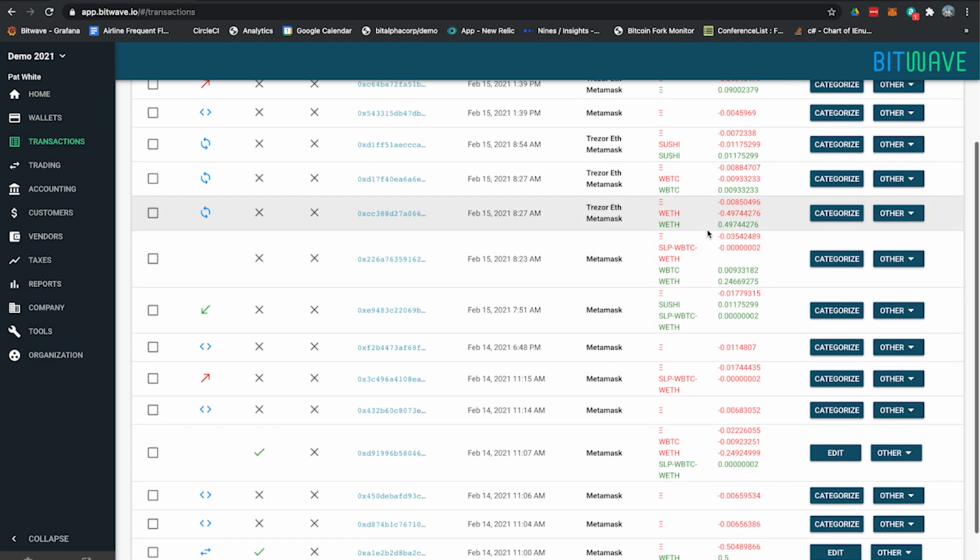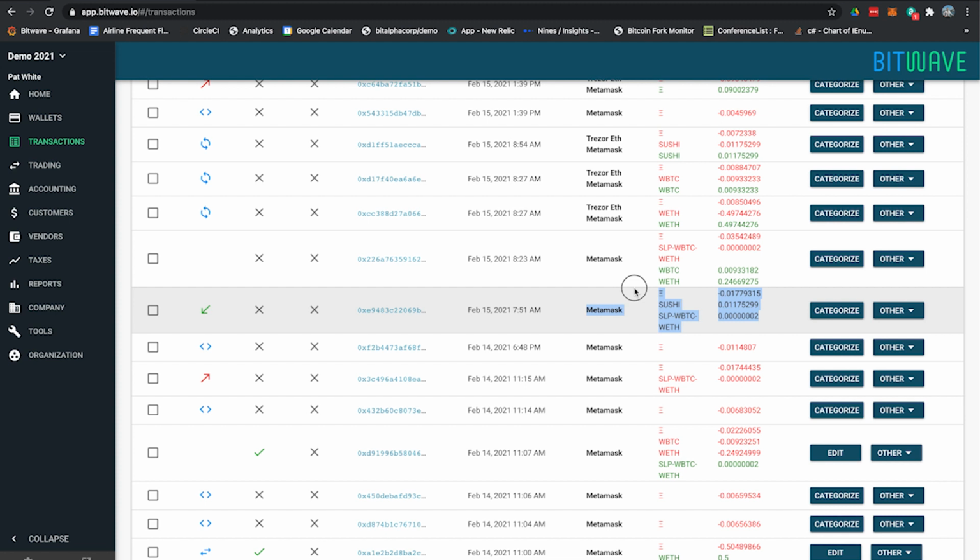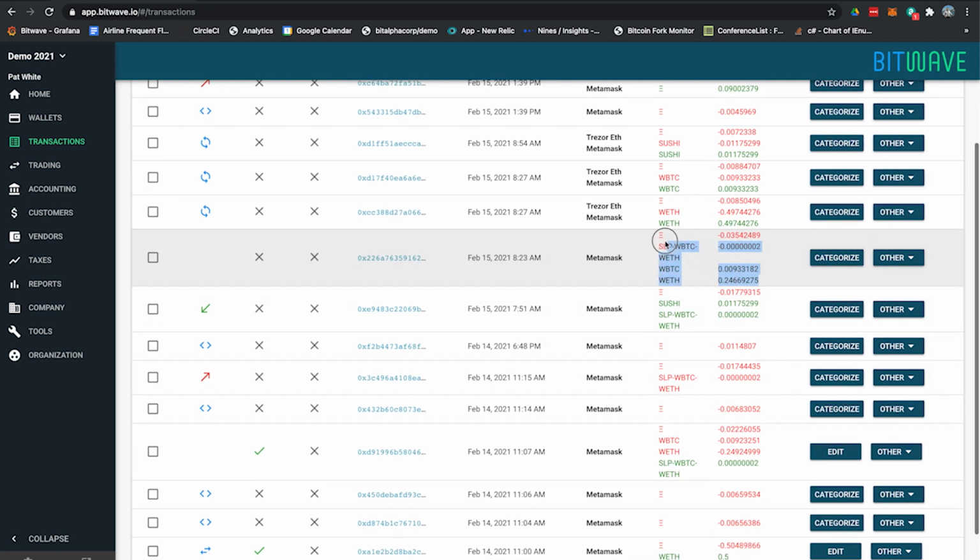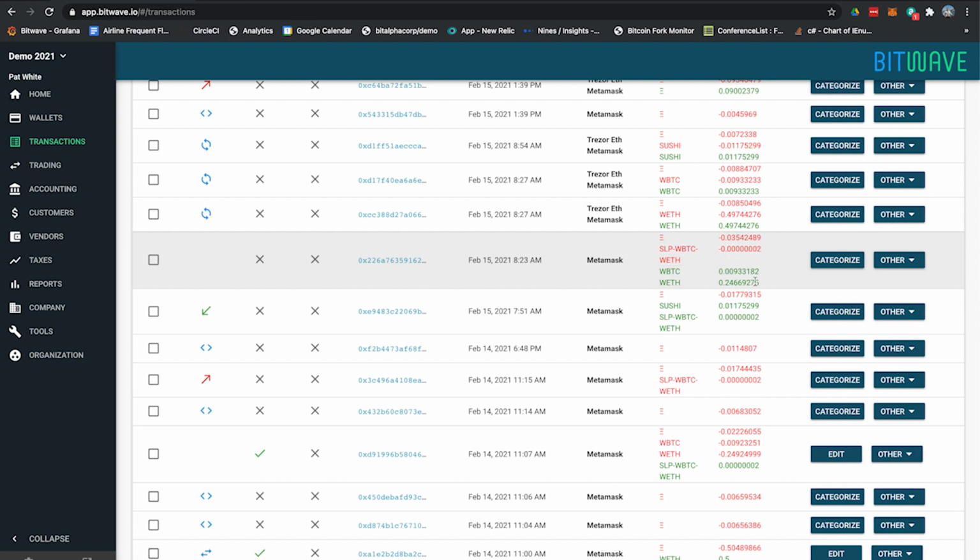And here we can show, this is the actual staking transaction. This is where I staked it to the Sushi Onsen to make my staking. Here's where I unstaked it. And then here is where I actually removed my liquidity. And you can see my liquidity is different.